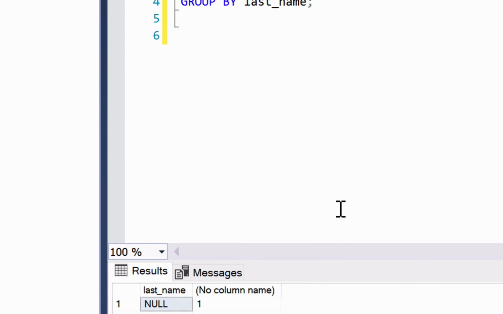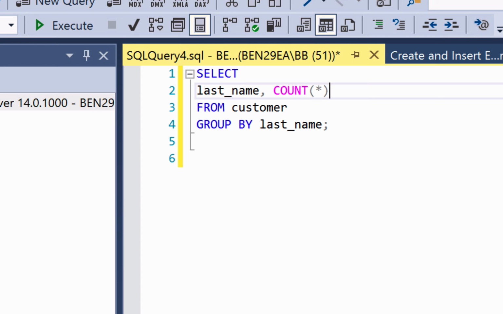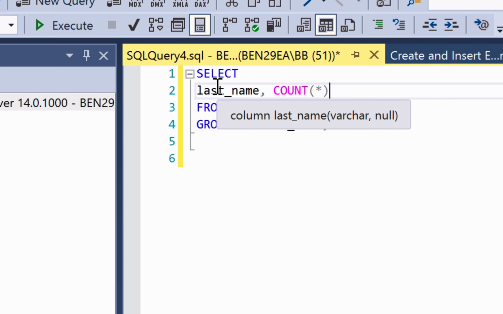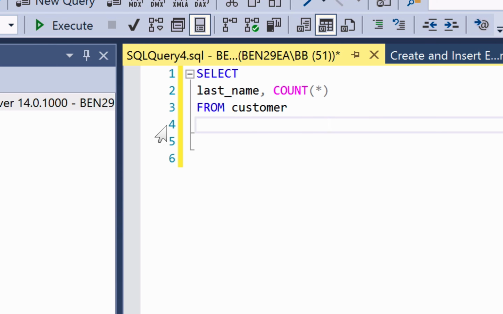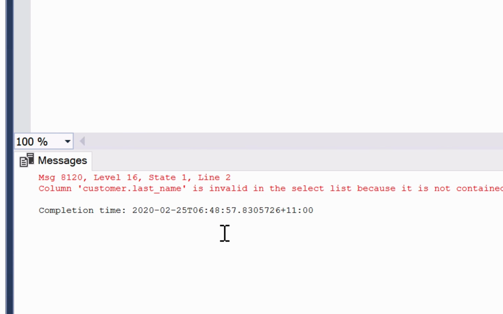One thing to remember is that every non-aggregate column in the select clause must be in the group by clause. This means because we selected last name here in the select clause, it must go in the group by clause. If we remove it from the group by, like this, run the query, we'll get an error.